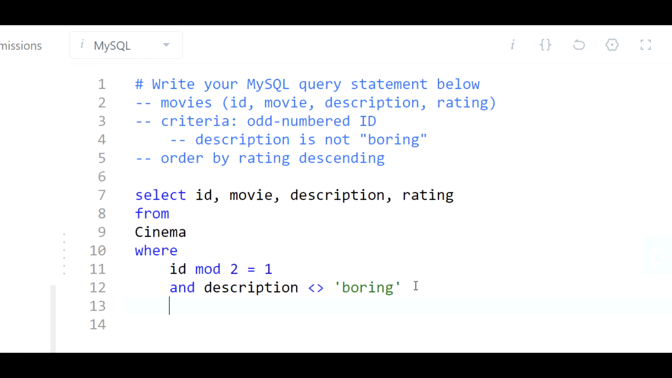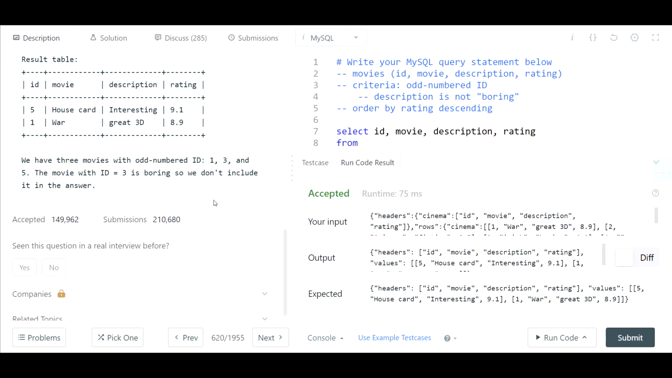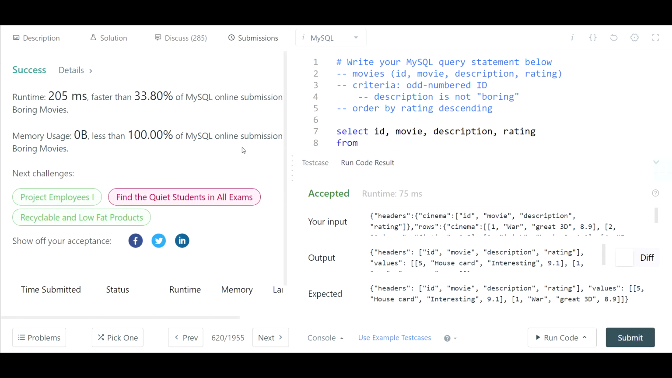Now we just need to sequence the results. So just make sure that we're ordering this using the rating field in a descending fashion. So we're going to go ahead and run this and hopefully everything should work out. Looks good. And that is the accepted solution.